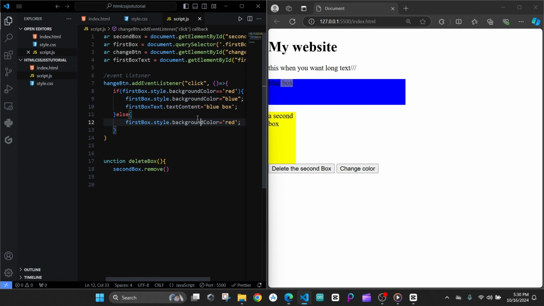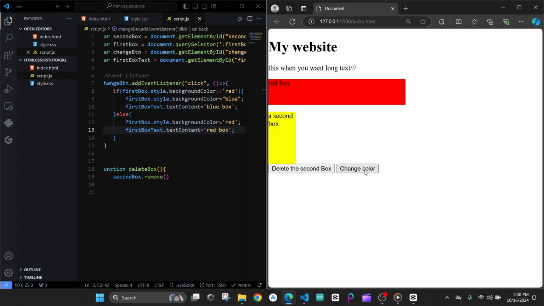So the text is not changing because we didn't create the code. So red box. And now let's check. As you guys can see, this is working well.